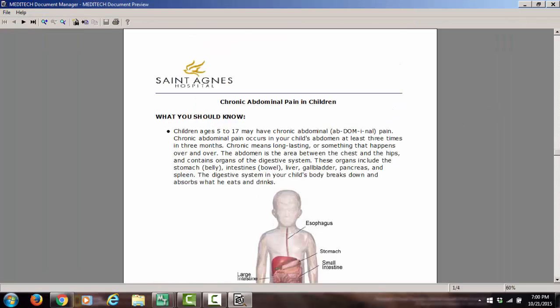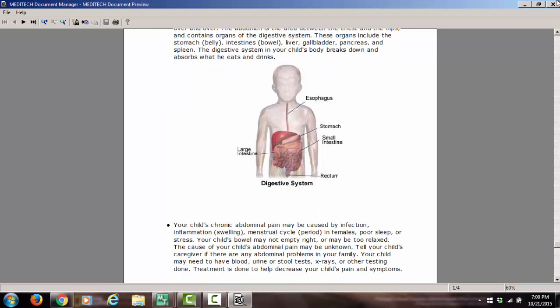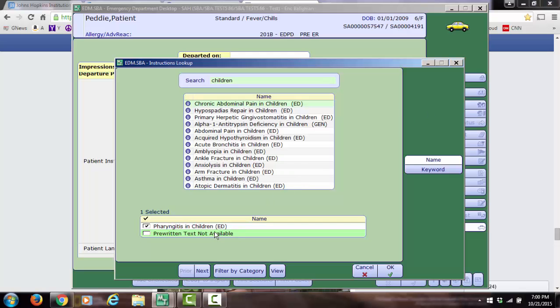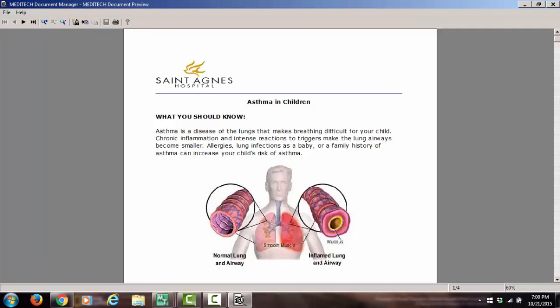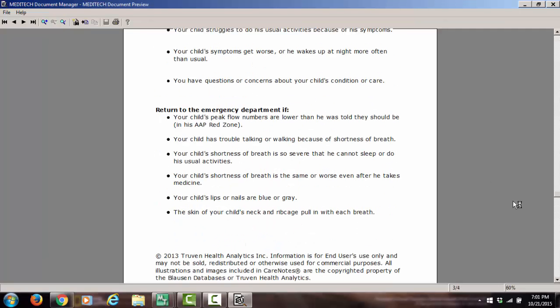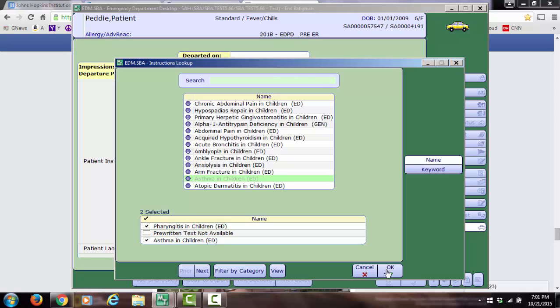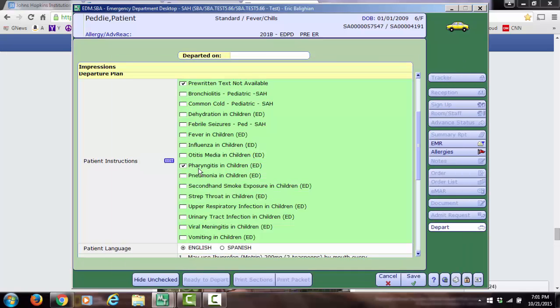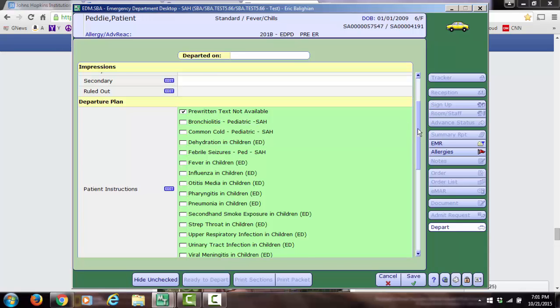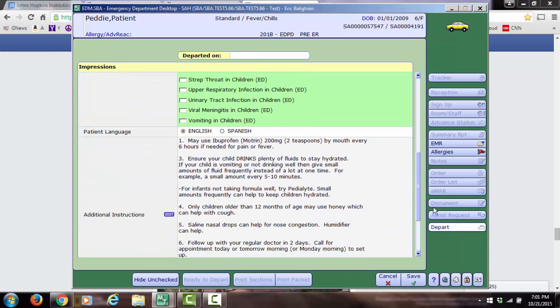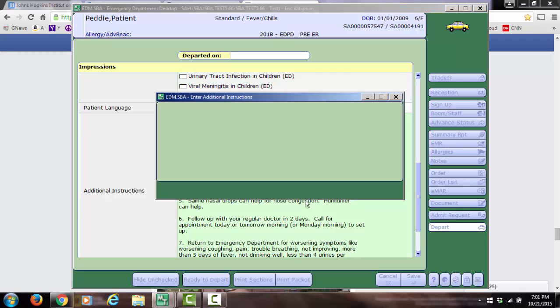Oh, it went to abdominal pain in children. Has to be, but you can view those instructions before you print them. So you'd have to click on asthma in children and then hit view, and it will show you the instructions for that. That's just a little thing there. But I just want no text. That just means it won't print any instructions. It'll just print out what I typed in here.